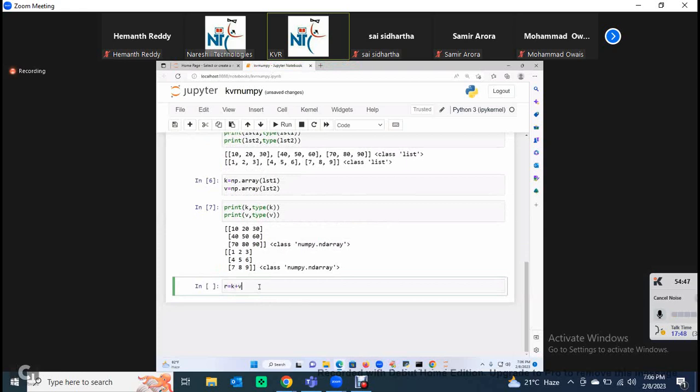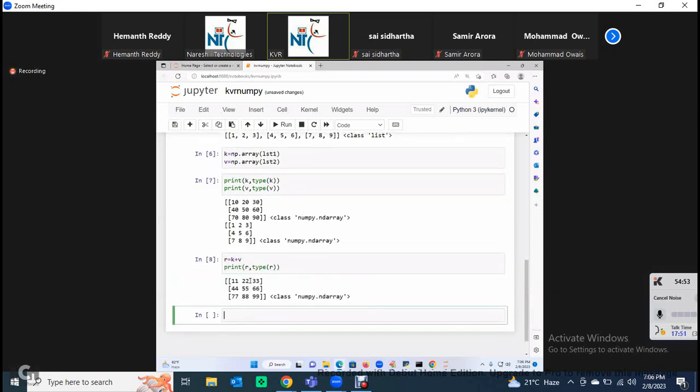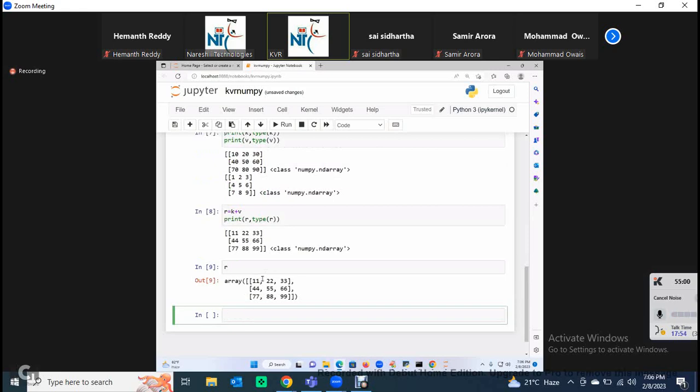K plus V. Print of what, students? R comma type of R. Am I getting the addition or not? Not only this, I can do a lot of operations. You can just print R also. You can get array of that R will be coming.